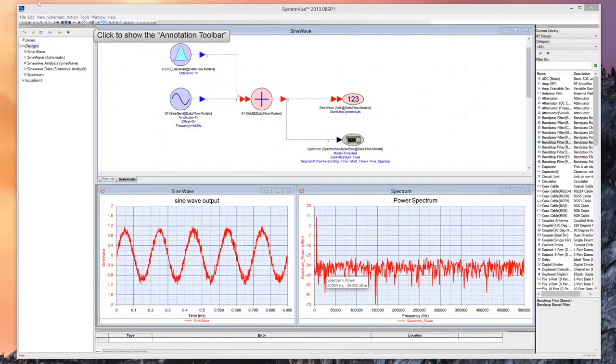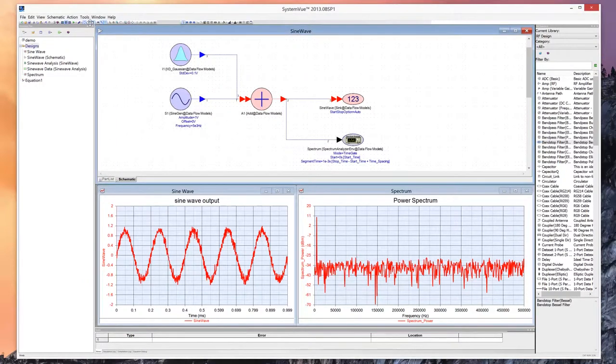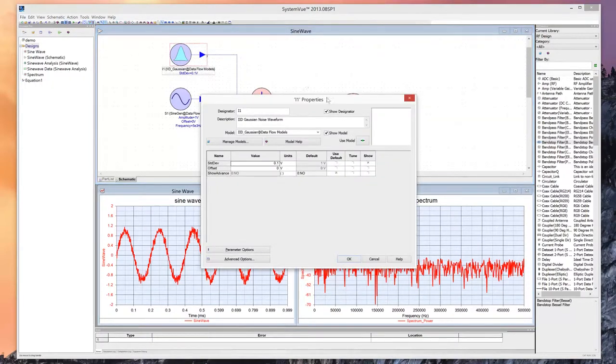Go to the graph toolbar and click on Show Hot Annotation toolbar. Double-click on the Gaussian noise generator to edit its properties. Make the standard deviation tunable, then click OK.